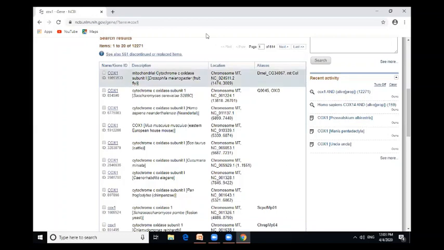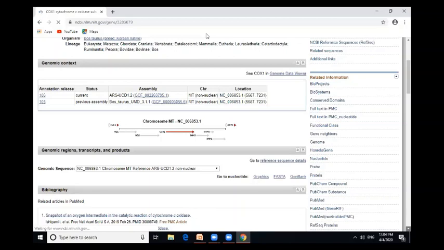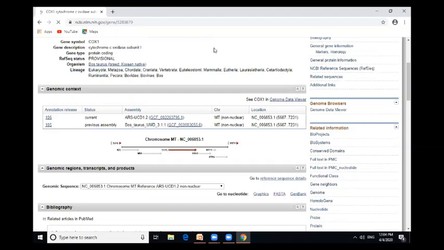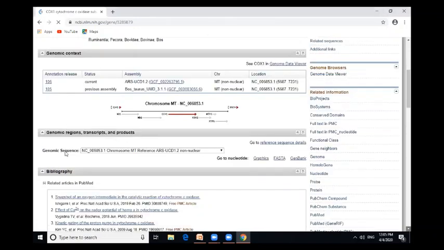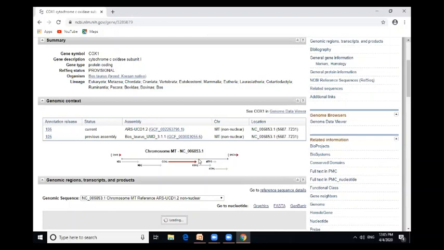Now the first one is zebu cattle. The details of the Bos taurus sequence are here, but we need to find the FASTA sequence, the entire gene sequence of the COX1 gene.